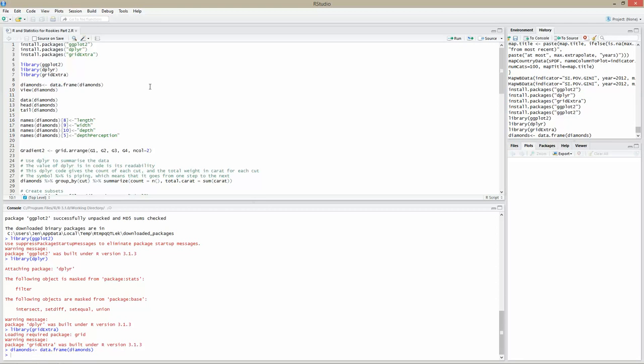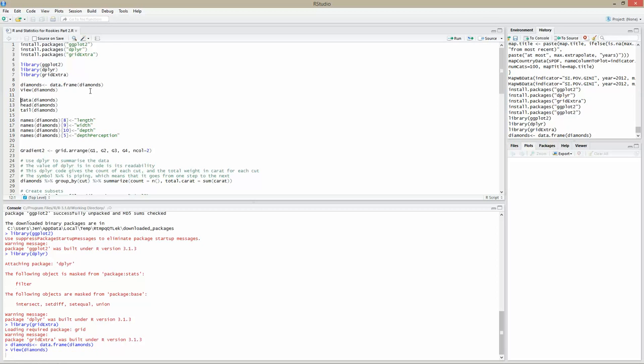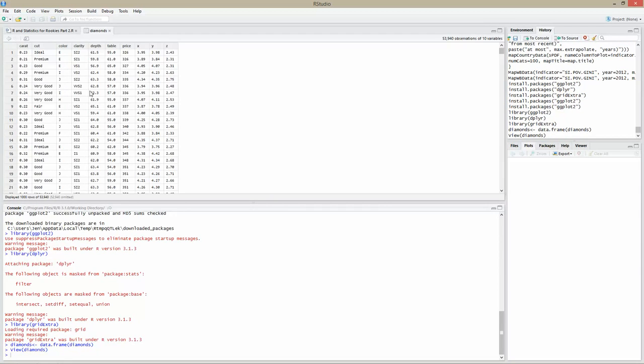So what I've just done there is we have a data set called diamonds. It's one of the default data sets that comes with R. If we want to see what's in the data set, we want to view it. So here we've got the carat, the cut, color, clarity, depth, table, price. We've also got 3 points at the end, X, Y and Z.